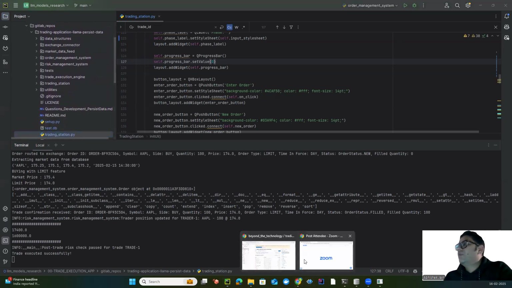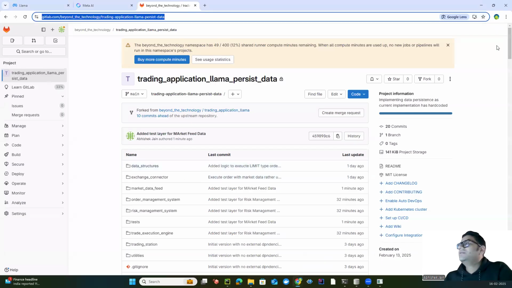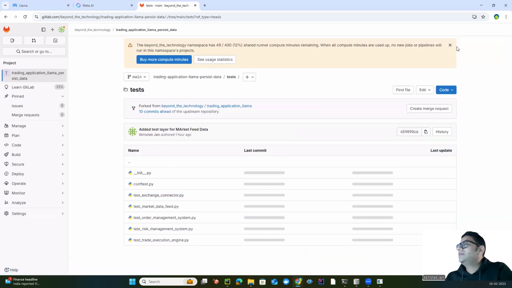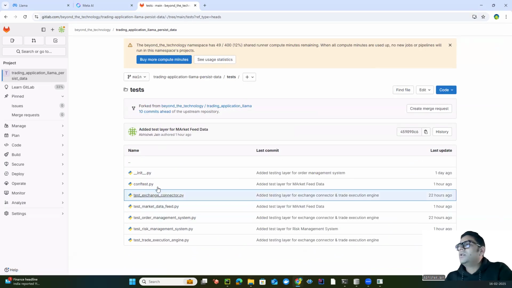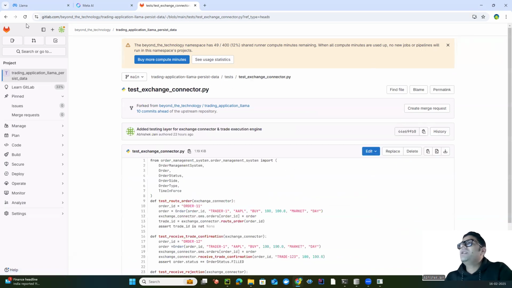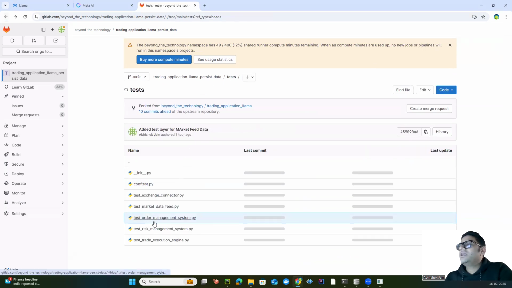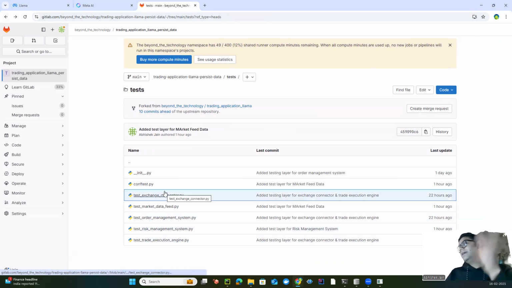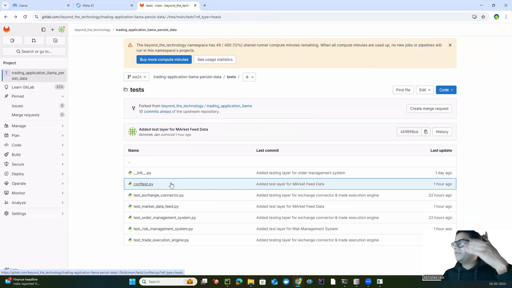So once we go to the GitLab, the same code is here. The structure looks very good, right? Then we have a test folder. In test, we have, right now, the tests at the component level, like for the exchange connector, then the market data, order management, risk management, the trade execution. Right now, we don't have an integration test, and that is something probably I will do next.